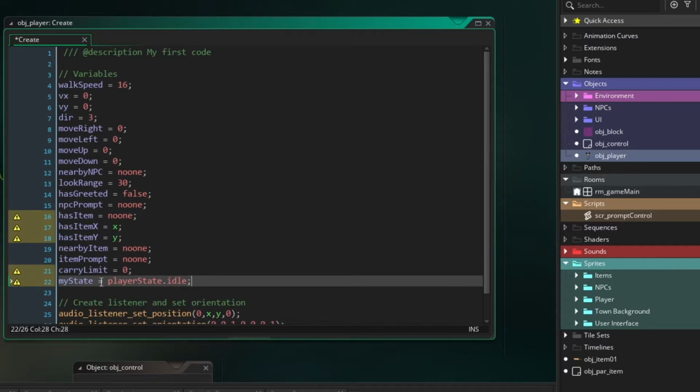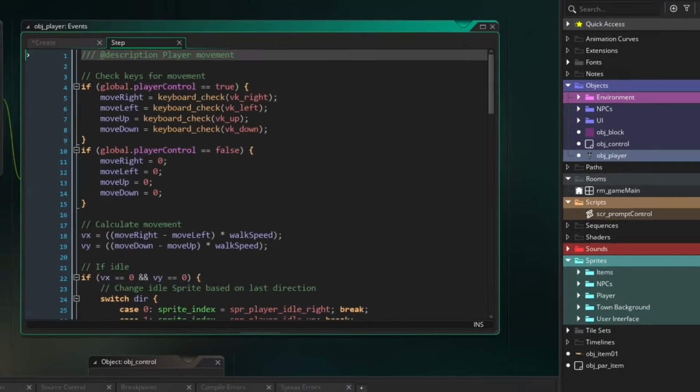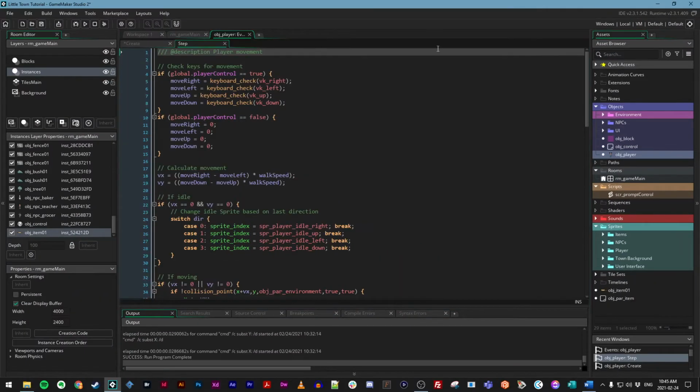This might seem confusing because we're creating a variable and assigning its value as kind of like another variable, but it'll all make sense very quickly. Let's go to the player step event and see this in action. I'm going to make this full screen.